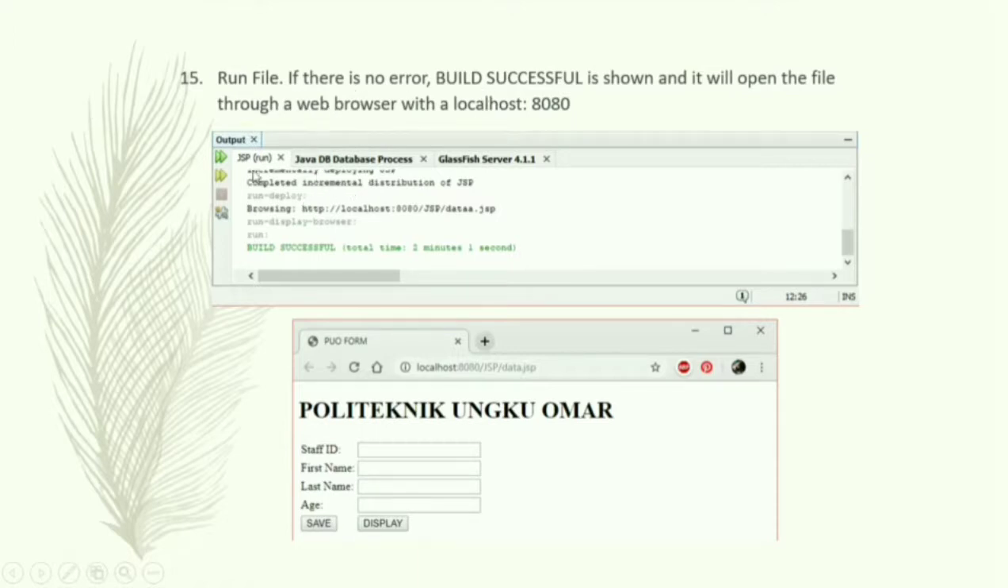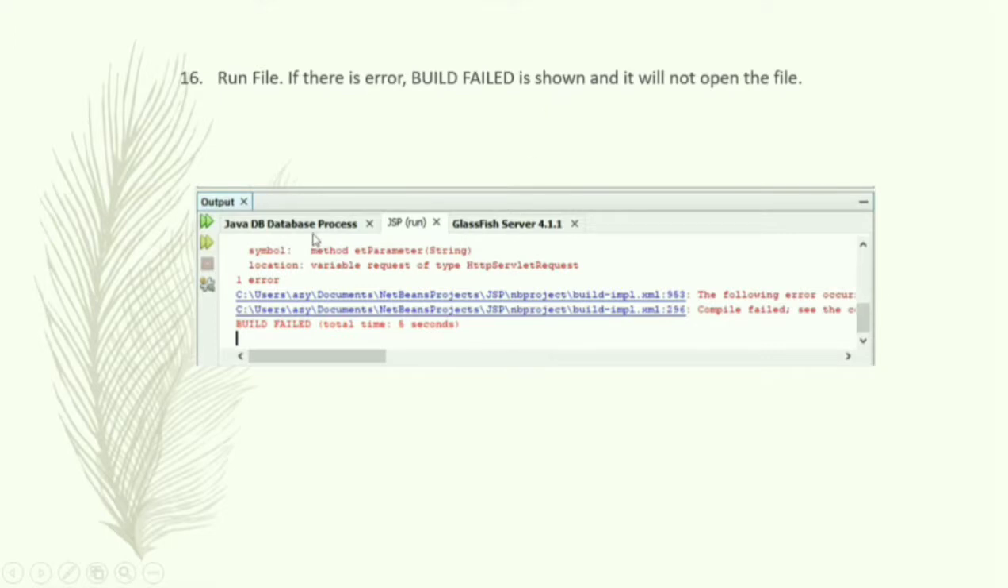If there is no error, it will show you build successful, and it will open the file through a web browser with a localhost 8080. If your code has an error, then your build is failed. It will show you build failed, and it will not open the file through the web browser.